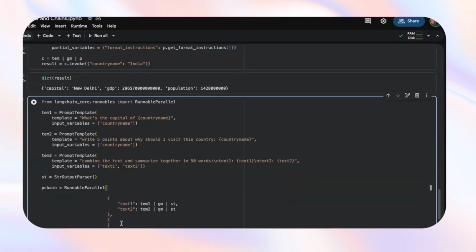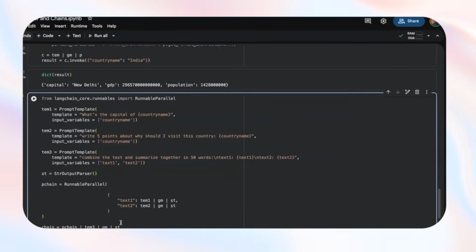Now, please remember one thing. The output of this particular chain gets preserved in the variable text1. And since I'm going to use this particular prompt template as the sequential prompt template, this text1 should match this. Let me complete the chain and then it will make sense. So my final chain is equal to p chain, then temp3, gemini, and string output parser.